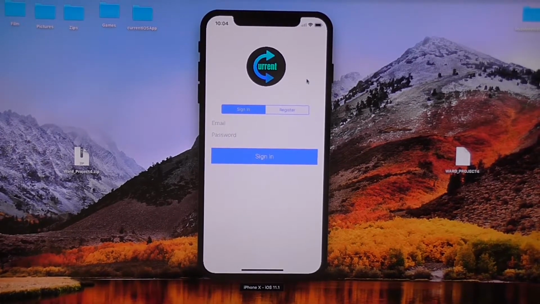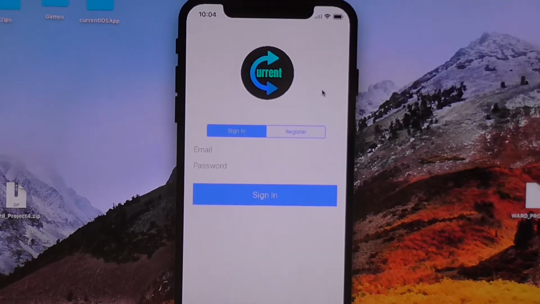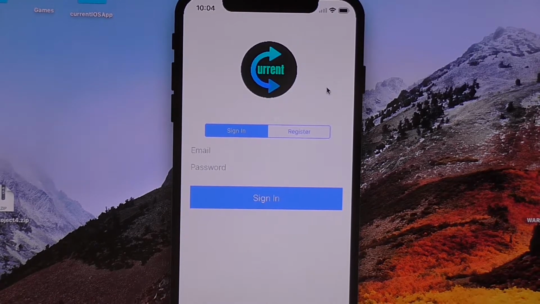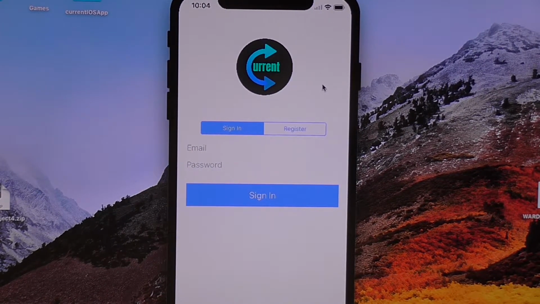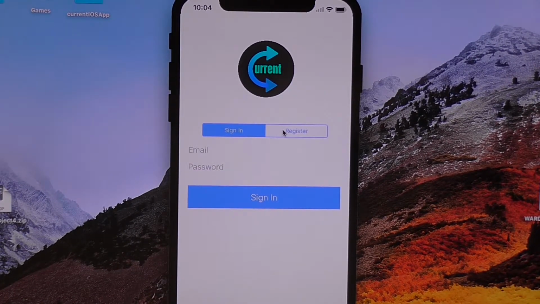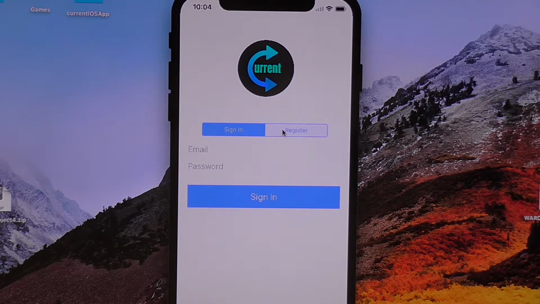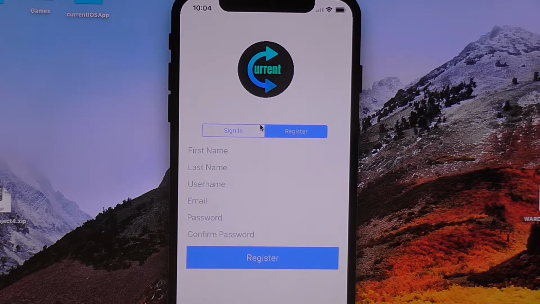So here you can see that whenever you pull up the app, you're going to be asked to sign in. It is an account-based application. If you've never been here before, you can go over to register, with a nice slide-up animation. You'd be able to fill that out, register, and be added to Firebase.